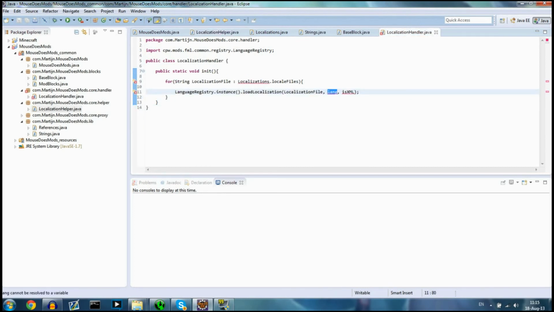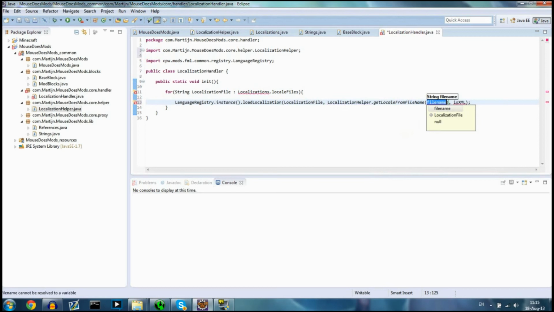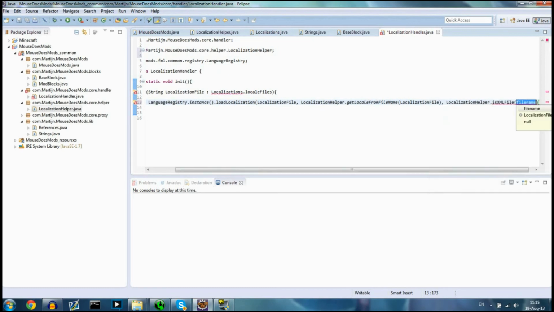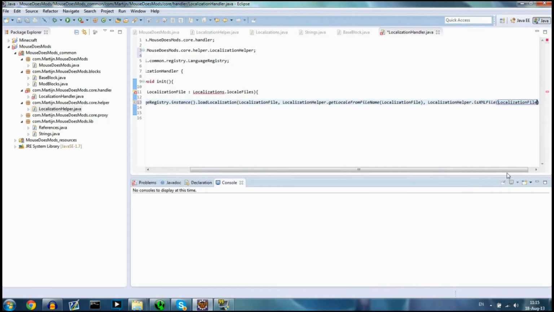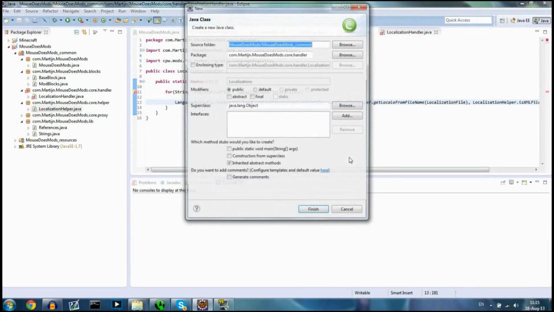Now for a lang we can use our localization helper dot getLocaleFromFileName, and we give it the localization file. The XML check can also be determined by our localization helper, of course: isXMLFile, and we need to give it the localization file. So this should work. Now the only problem we have right now is that we don't have the localization class.